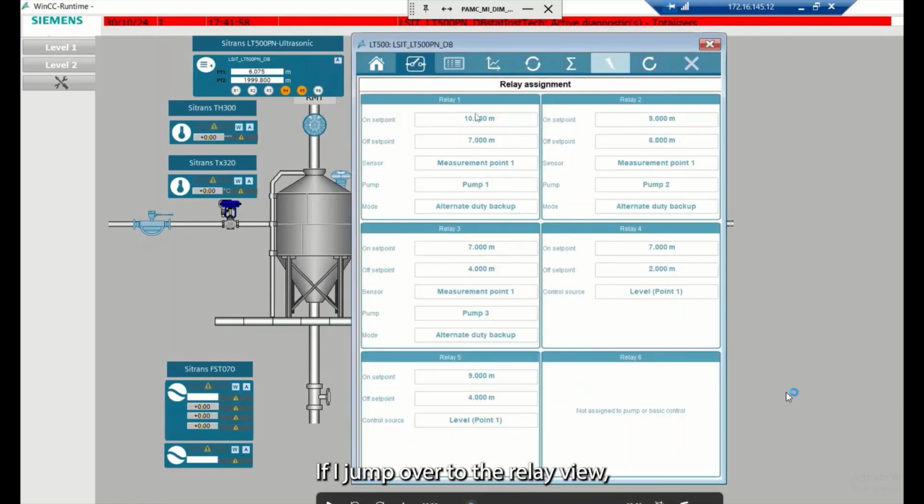If I jump over to the relay view, each relay is shown here with its on and off set point, whether it's connected to point 1 or point 2, and what it's assigned to. So whether it's pump 1, pump 2, level, control source, whatever. We can see here 5 relays have been enabled and 1 is not. So again, just a really nice overview of all the different relays and where we expect them to turn on and off, which we can see the corresponding view on the home screen of whether or not that relay is on and how it is working, alternate duty assist, whatever, the different pump routines.